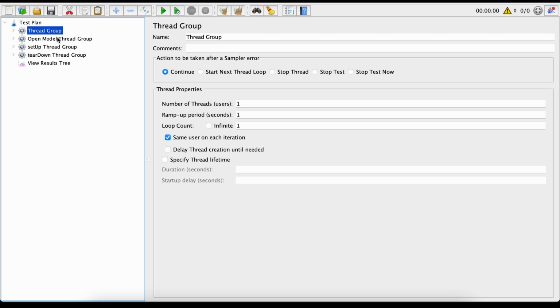These controllers decide how the thread group will behave if there is an error in the flow. Continue means when an error is encountered, the test will continue to execute. Start next thread loop means when an error is encountered, the next loop of the thread will begin its execution. Stop thread means when an error is encountered, the current thread will stop its execution. Stop test will abort the test. Stop test now will abort the test immediately without allowing the users to ramp down.